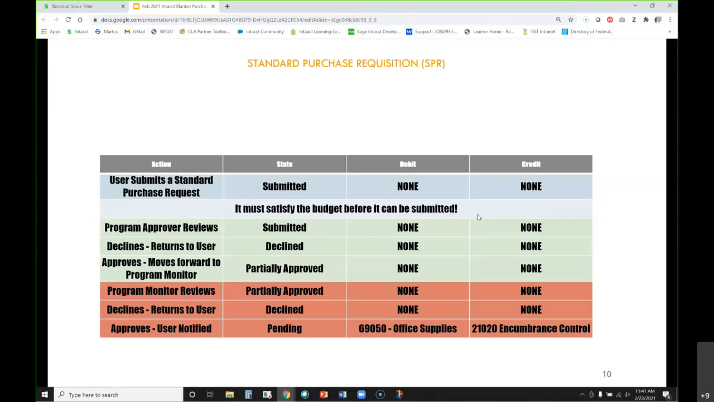So we have a question, do we have a new accounting manual? Not at this time, it's still the one that's been in existence for quite a while. We prepare our request, it must satisfy the budget check before we can submit. So if we have a $100 budget and we prepare a $110 request that would exceed the budget, we would get an error saying we need to reduce the transaction or contact the budget administrator, which would be the person responsible for your program or your budget.